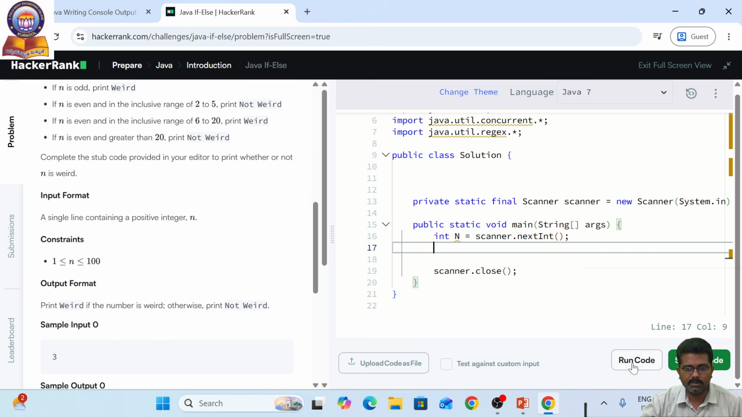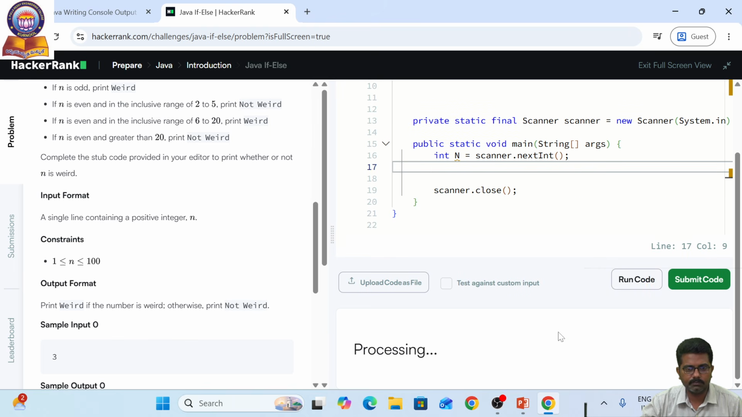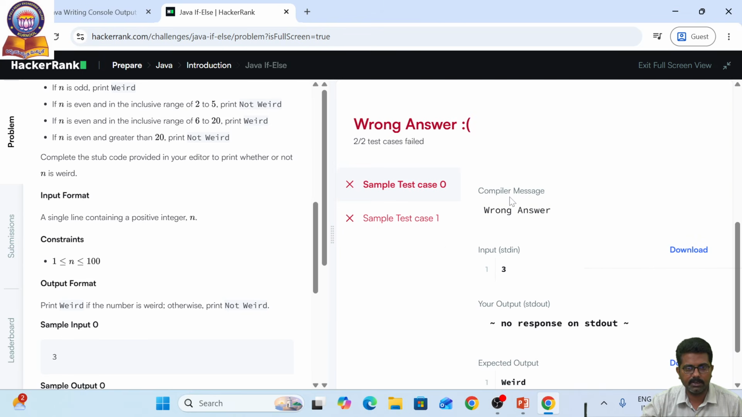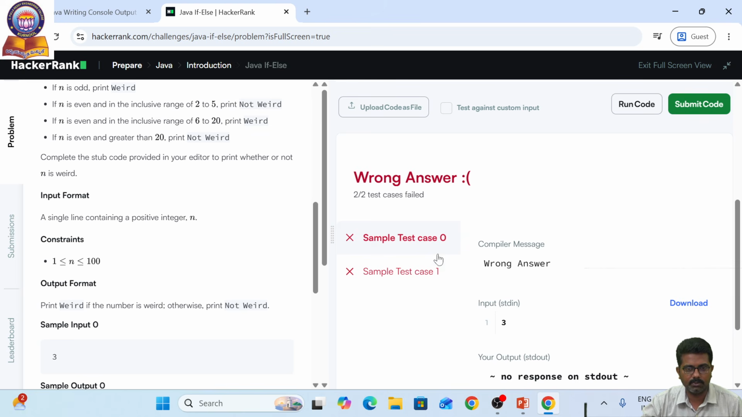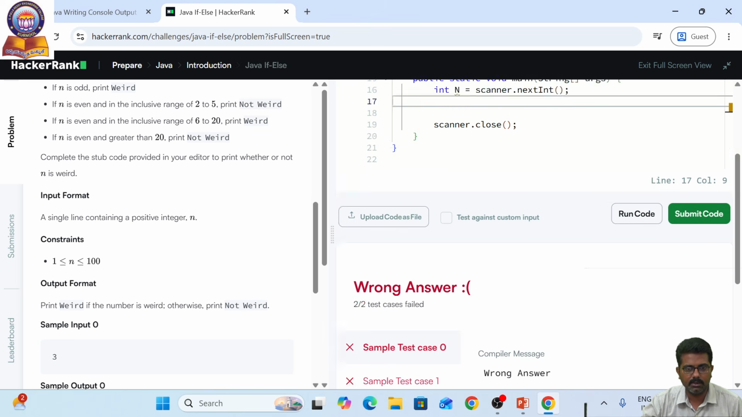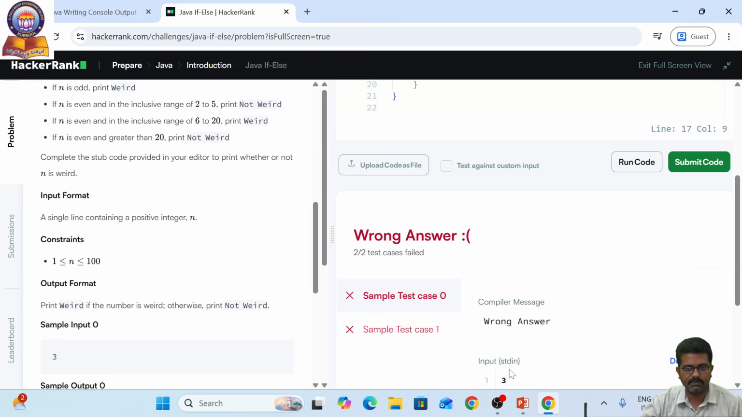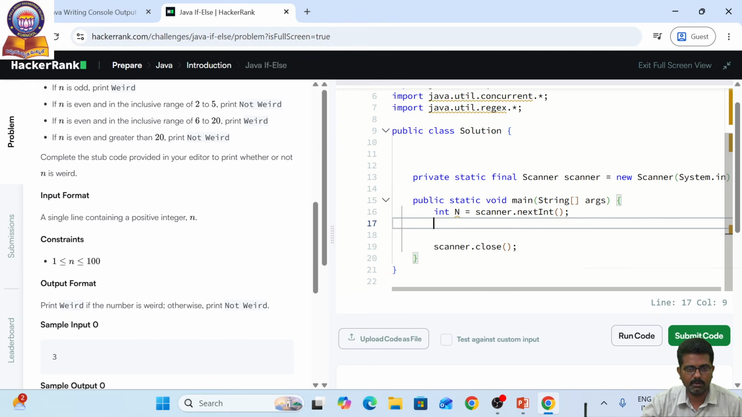If you directly run your code, the test cases get failed because we have not written any logic. Here you can see there are two sample test cases, and both fail because there is no logic in our coding window. So now we start writing the code. Already the integer has been read, so now I want to go with an if else block.